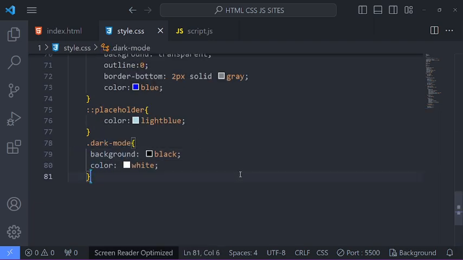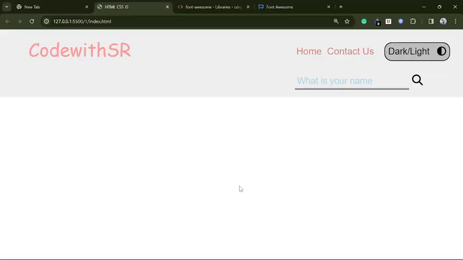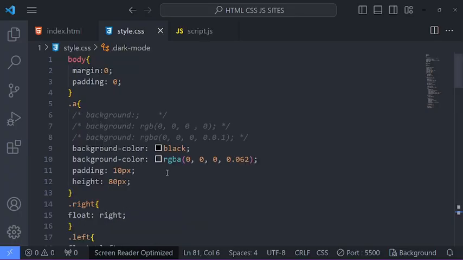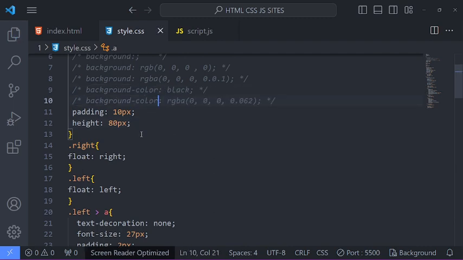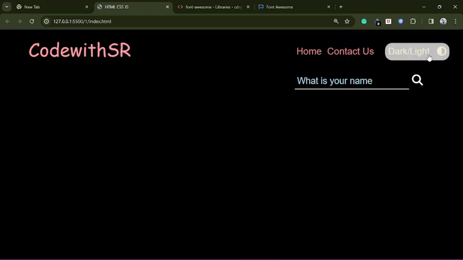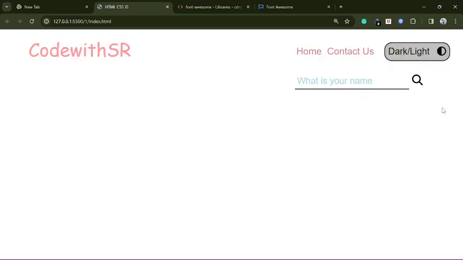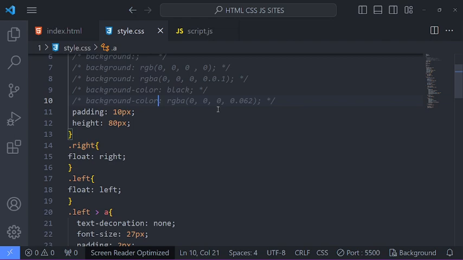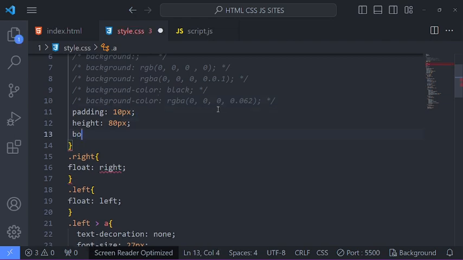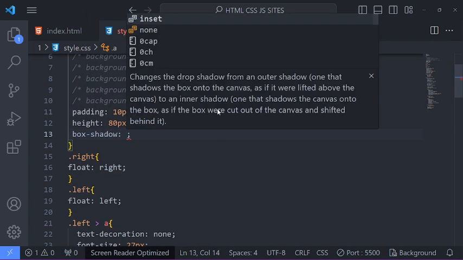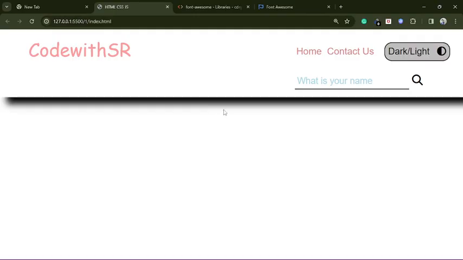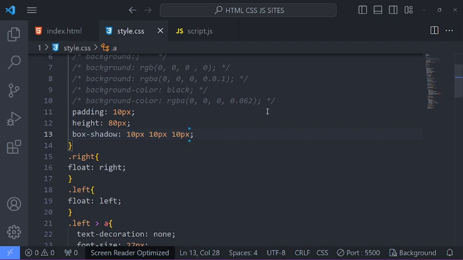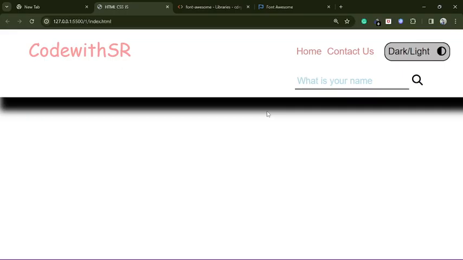After dark mode, I have to tell you a thing. Where we have given the background color, we don't need it now because I had taken it for an example. Now we need a box shadow. The box shadow of 10 pixels, 10 pixels and 10 pixels. Same. Not like 10 pixels, more.